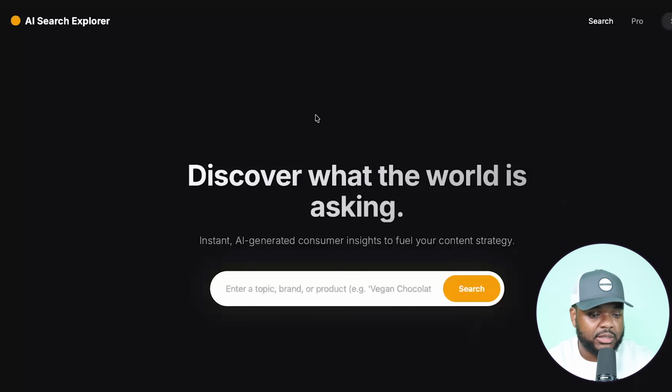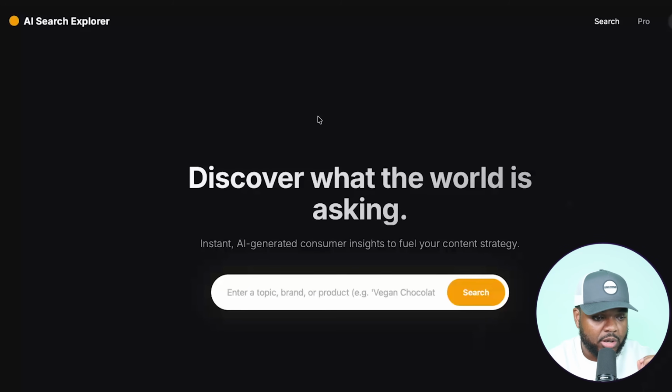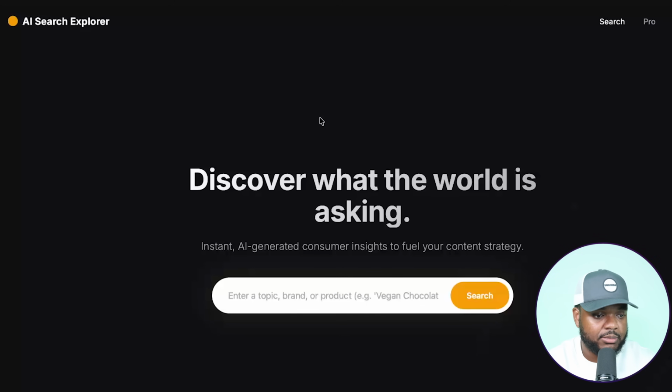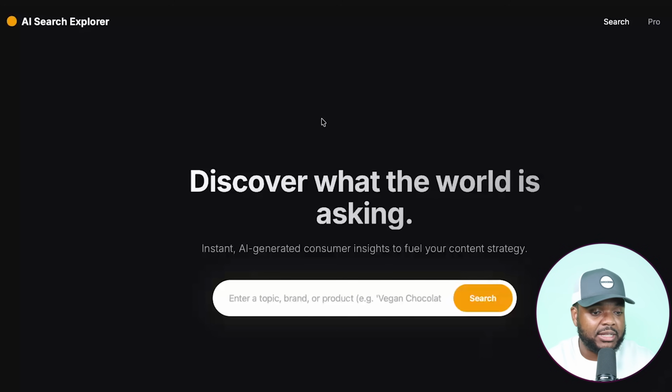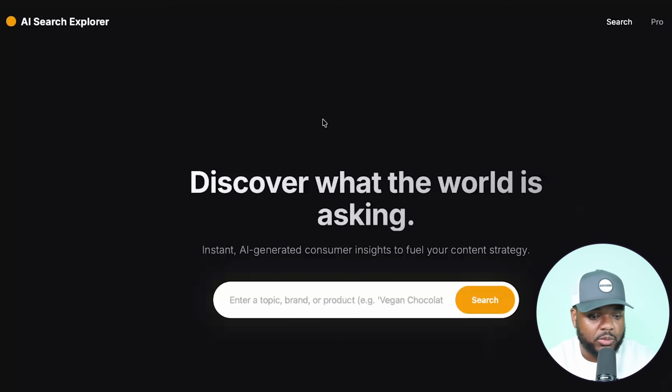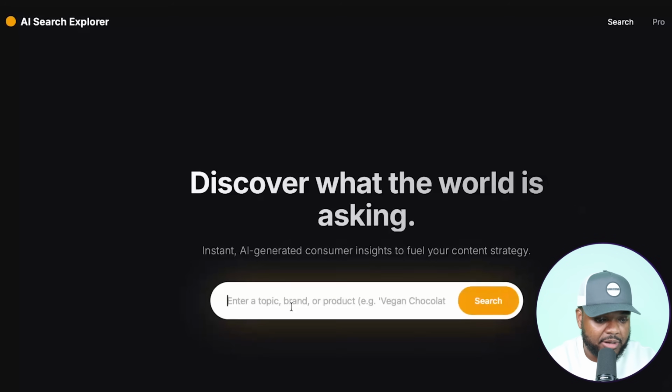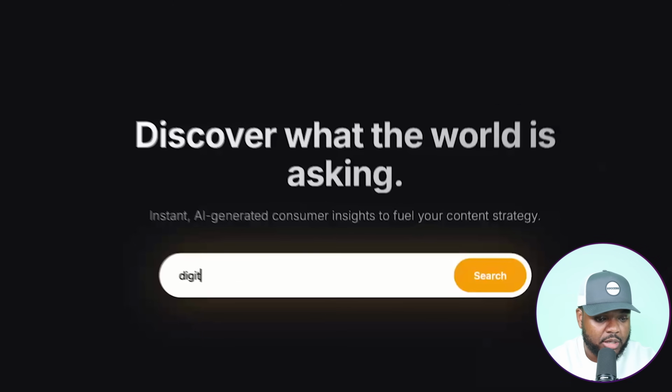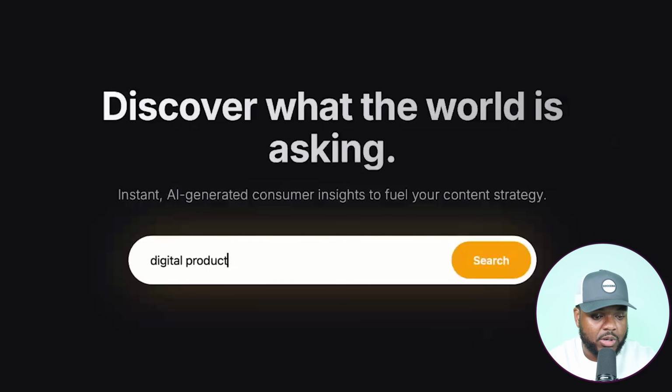Now, bear in mind that this is just a prototype. I haven't gone too much into detail when it comes to me telling it exactly how I want it to function and how I want it to work. But let's just type in a random search term. Let me just type in digital products once again. Let's see what it's able to do.